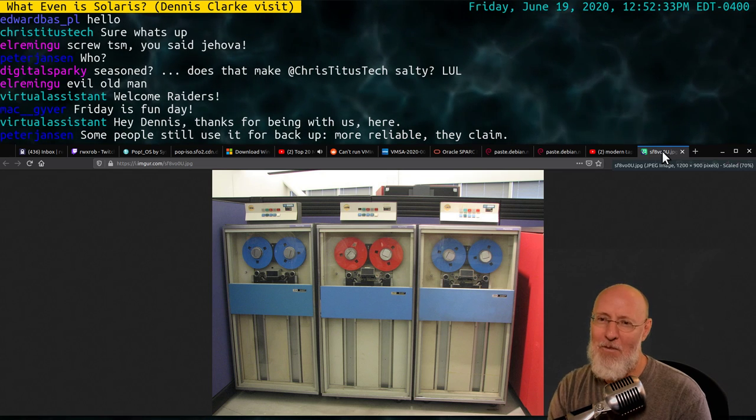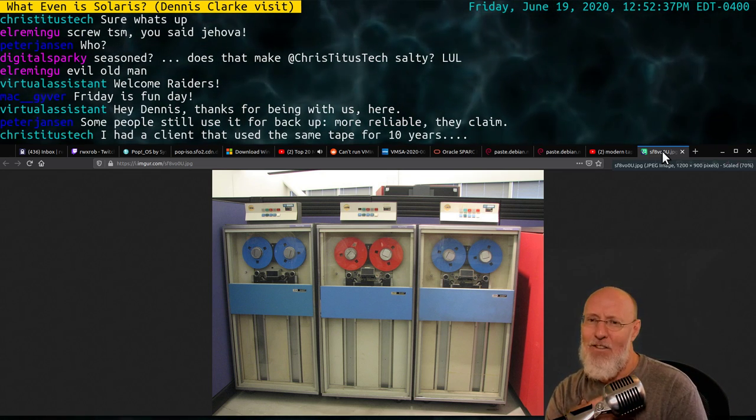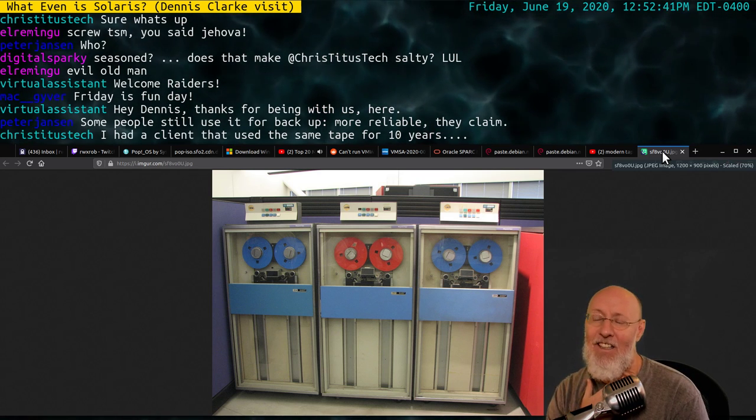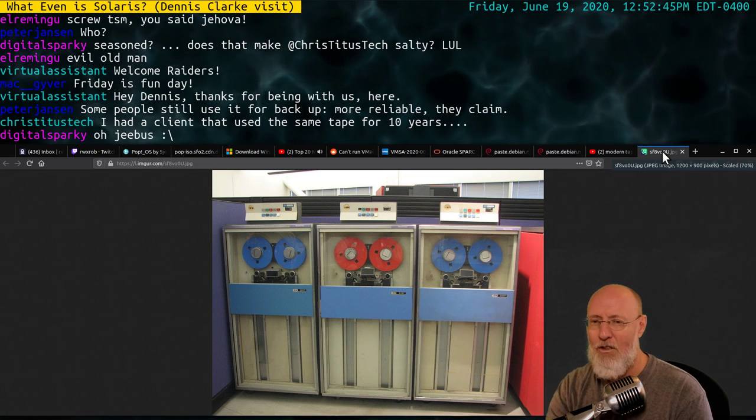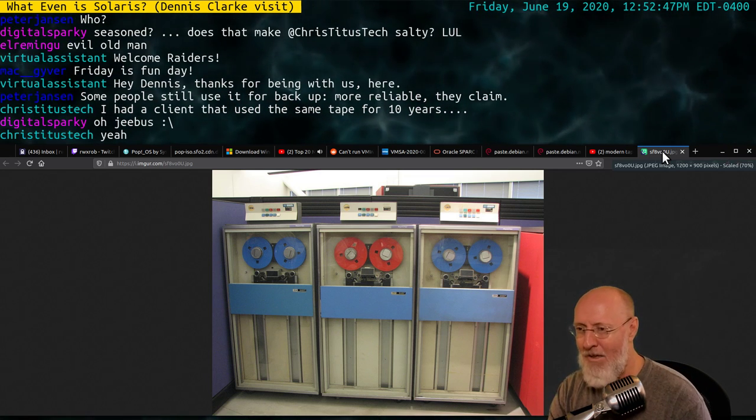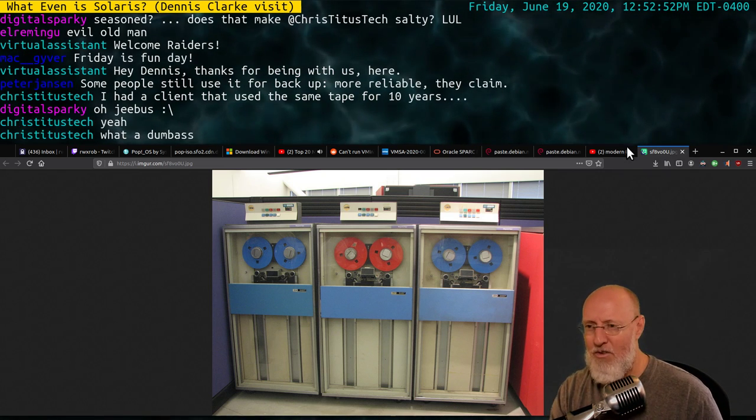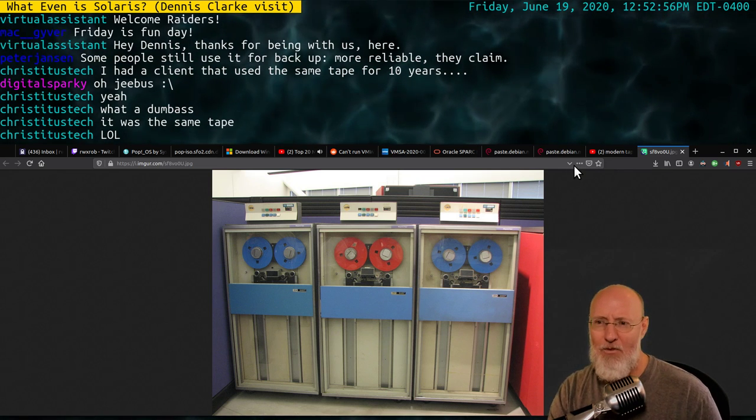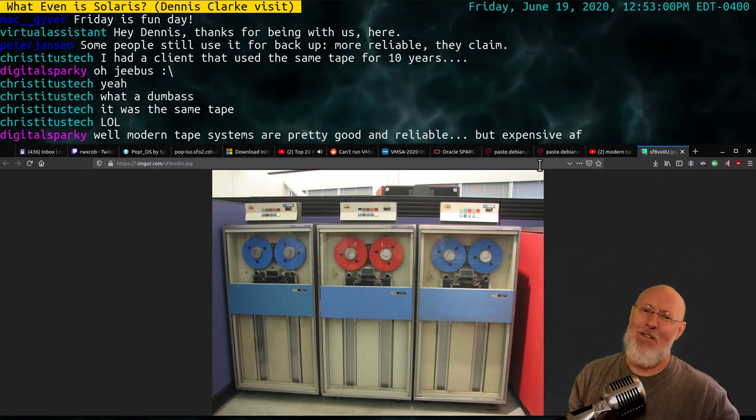Some people still use it for backup, more reliably, they claim. I had a client that used tape for 10 years. Seriously? Yeah. Dennis was right, saying he was writing some tape systems to use the tape drives. I wrote some scripts, let's say, that would do some of the automated tape transfers. Yeah. Modern tapes are pretty reliable.